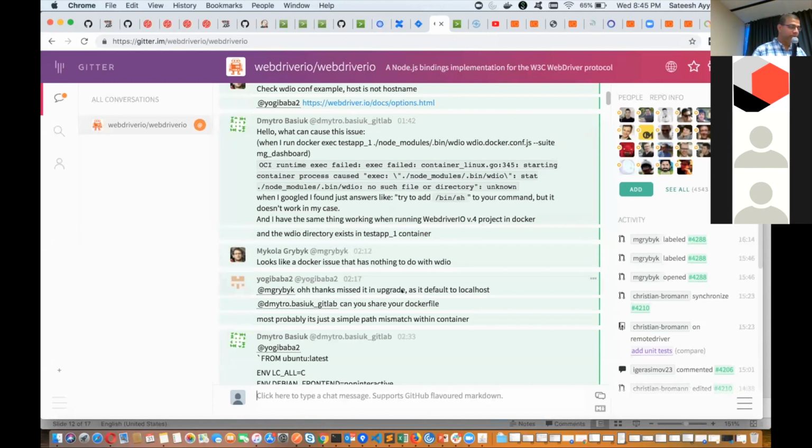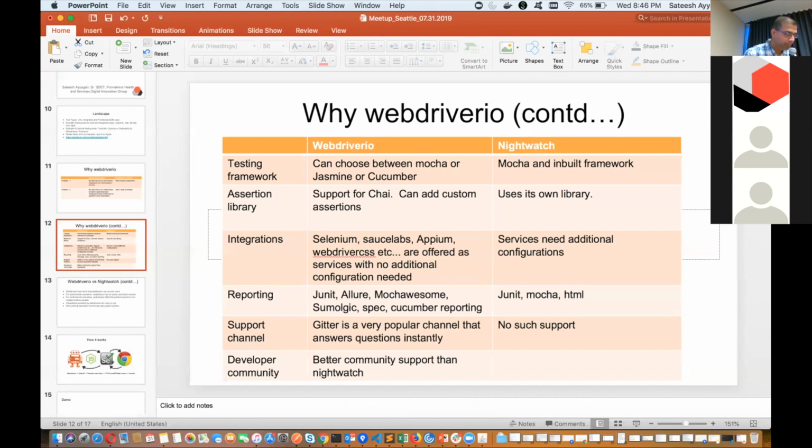Otherwise, I've learned so much from this framework. And you cannot find this kind of channel in Nightwatch or any other framework. At least I've not seen such a channel. And, well, this is another great point. I would love to use WebdriverIO. You have such a big developer community using WebdriverIO, so it constantly keeps improving feature over feature, and it keeps getting better and better, right?